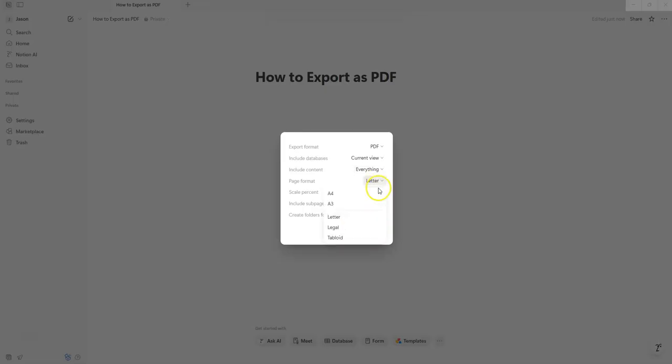And you can change the page format so it'll be easier to print once you've saved as PDF. So you can also include subpages and create folders. This is more relevant for if you're exporting as HTML and Markdown because it will preserve your folder structure. It's a little bit less relevant for PDF.